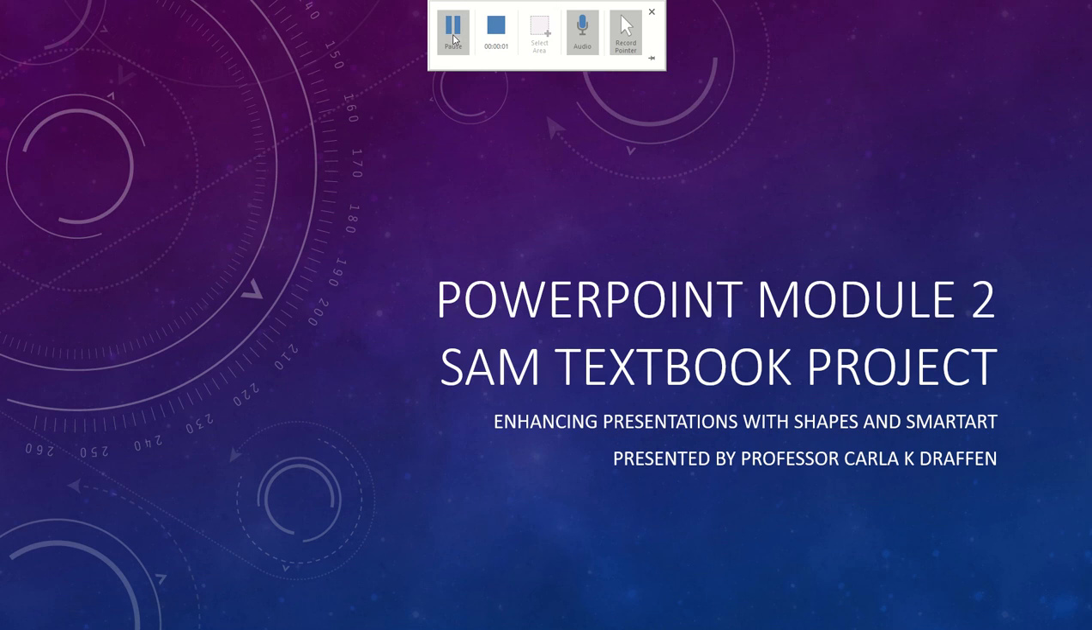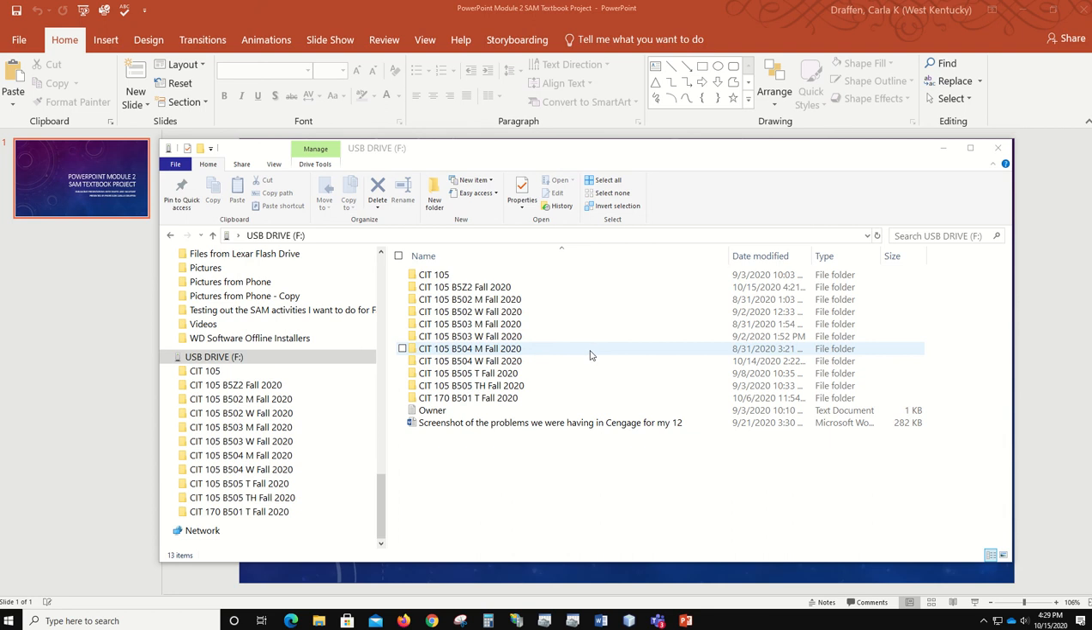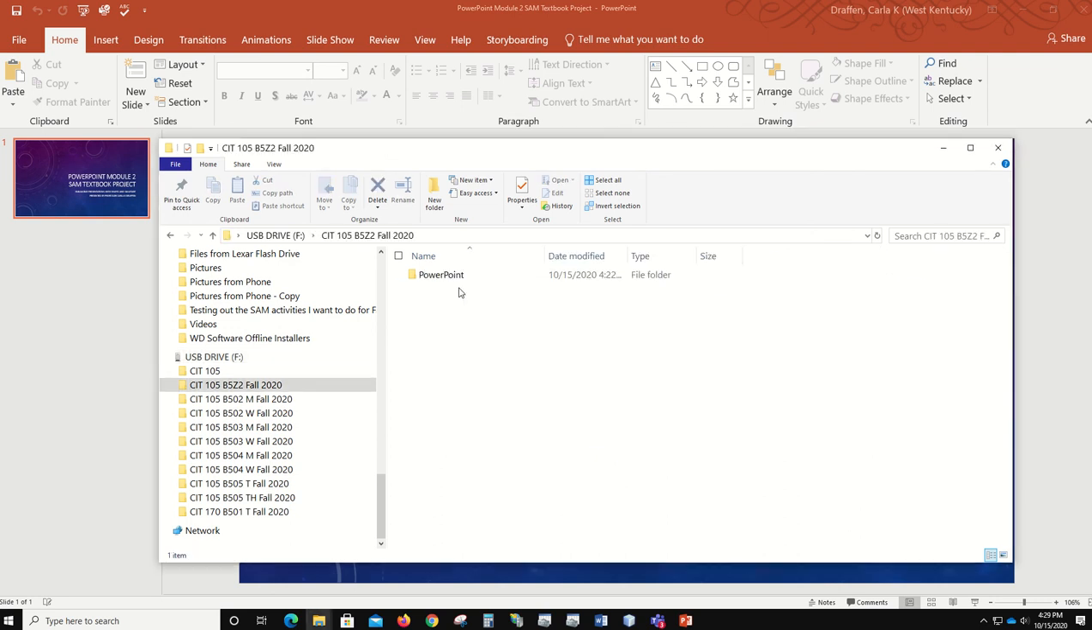This is PowerPoint Module 2 SAM Textbook Project, Enhancing Presentations with Shapes and SmartArt. I am using my flash drive, and this time I'm going to use my online class as my course for demonstration. And I'm going to open up the folder.